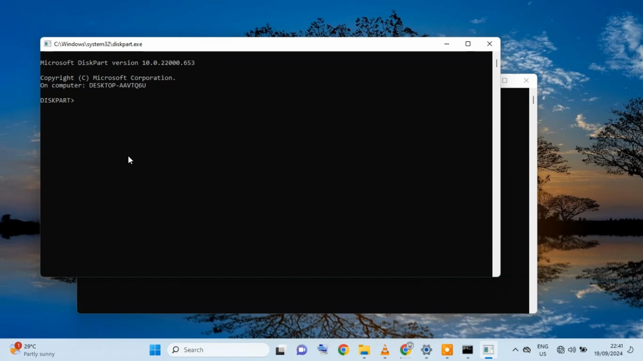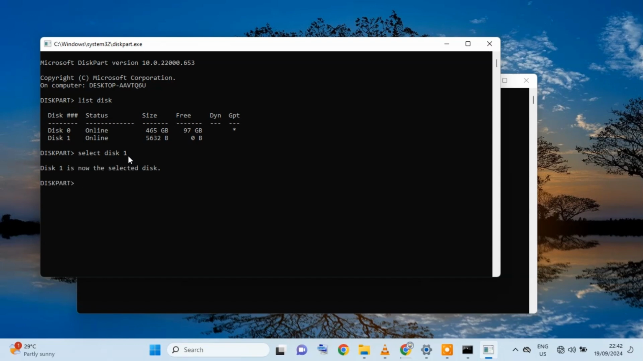So in diskpart, you type in list disk to give you a list of the disks that show on your PC. So you select the one that you want to format. Mine is disk 1, so I selected this one and you press enter. So you wait. This one is now selected.